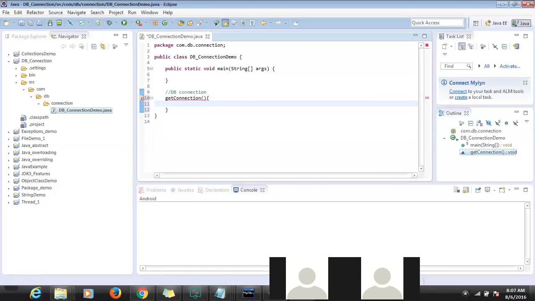The second point I want to tell you: for our sample demo purpose, I will use the MySQL database. If you want to use Oracle, there is no difference. Only two fields we need to change, and I will tell you when I'm writing the program. Get connection is not an inbuilt method, we have to implement it. So I'm writing my own method. Inside that I will write some code which will interact with the database and give you a connection.